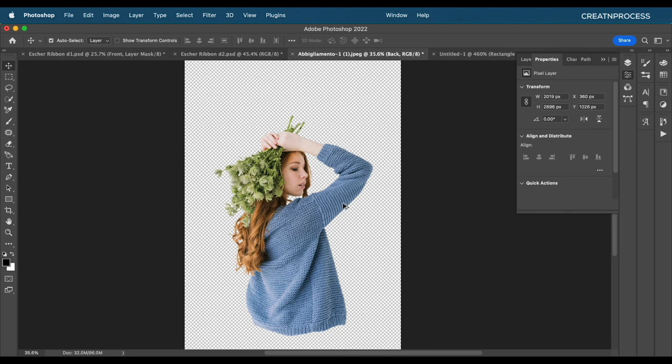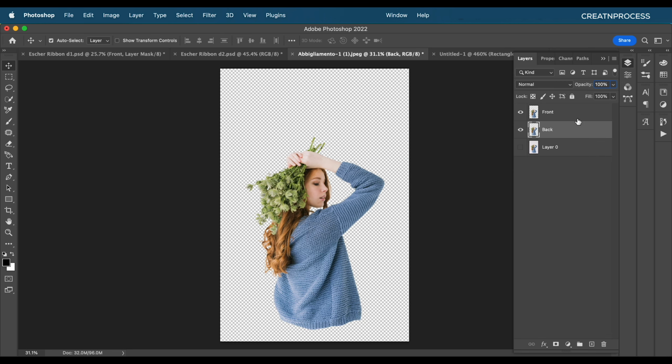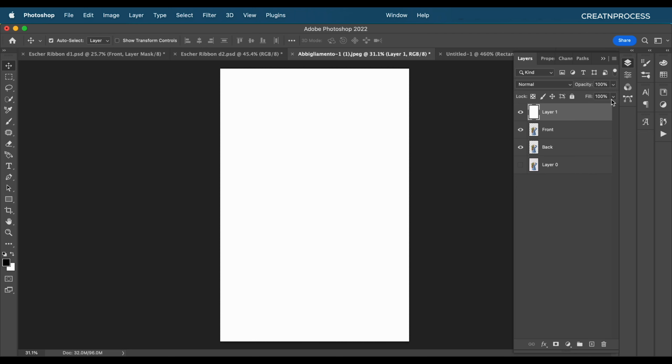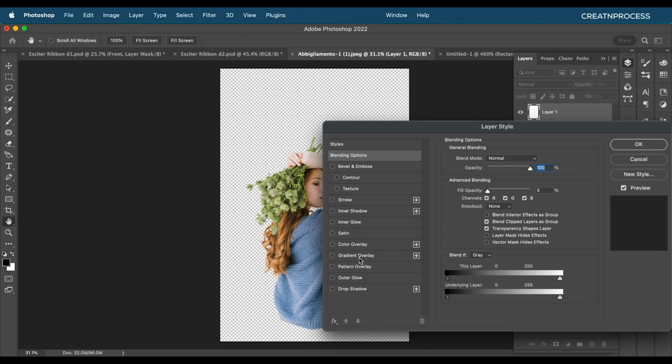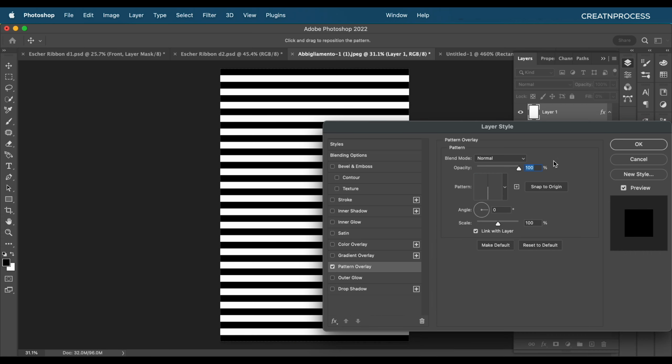And if you go to our main file, let's apply the pattern here. First I'll create a new layer and fill it up with any color, anything, white. Now let's reduce the fill to 0 and double click on this layer and apply pattern overlay. Under this pattern, you see that pattern over here on the bottom. So here's our pattern and now let's adjust it.